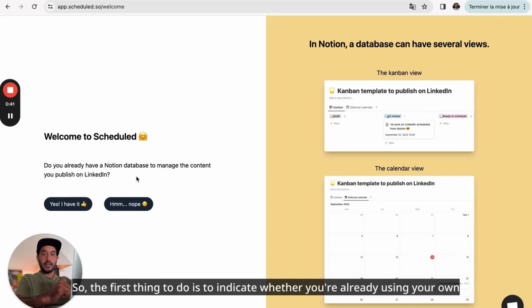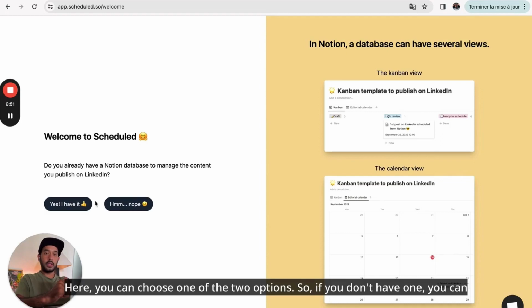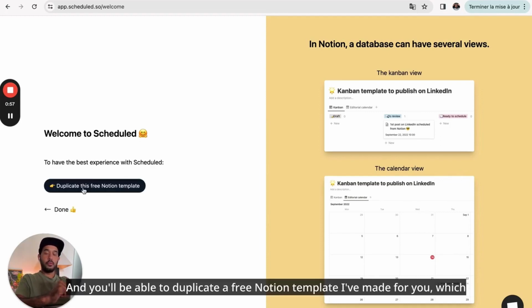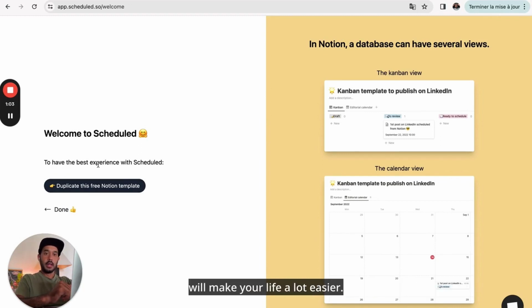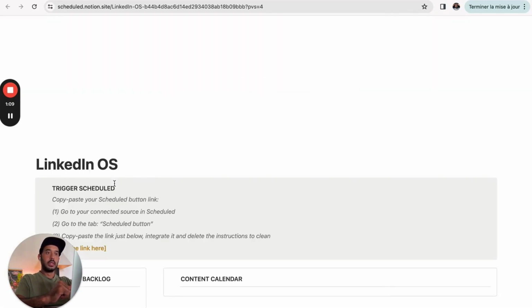So, the first thing to do is to indicate whether you're already using your own Notion template or whether you need one. Here, you can choose one of the two options. So, if you don't have one, you can click on Nope. And you'll be able to duplicate a free Notion template I've made for you, which will make your life a lot easier. So, I'll duplicate it and show you what it looks like.